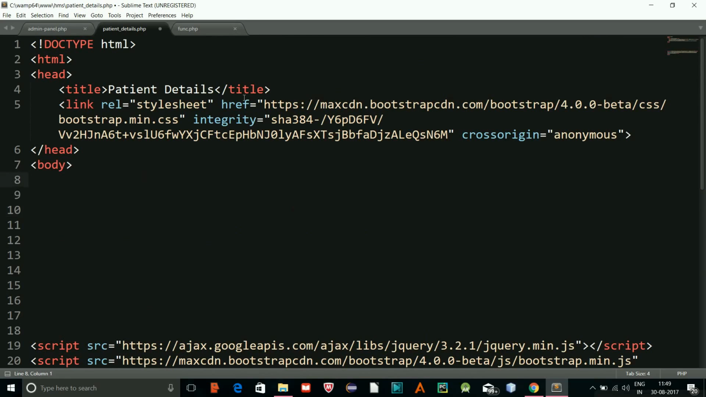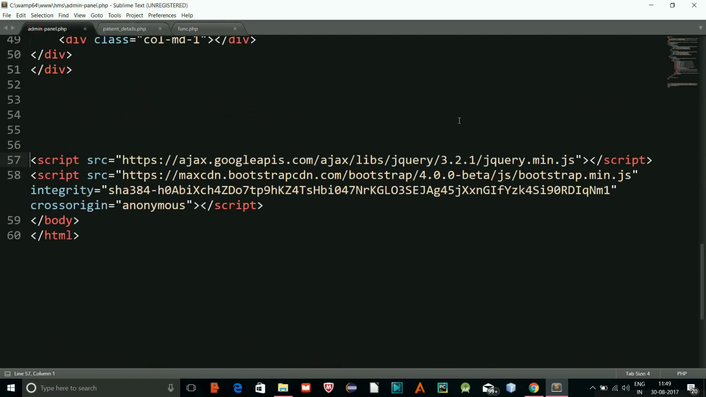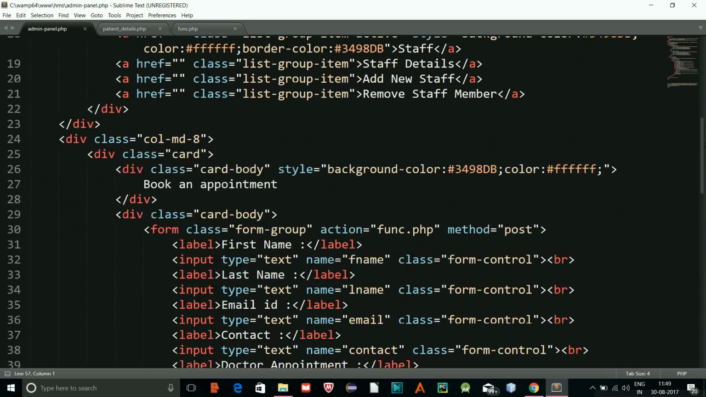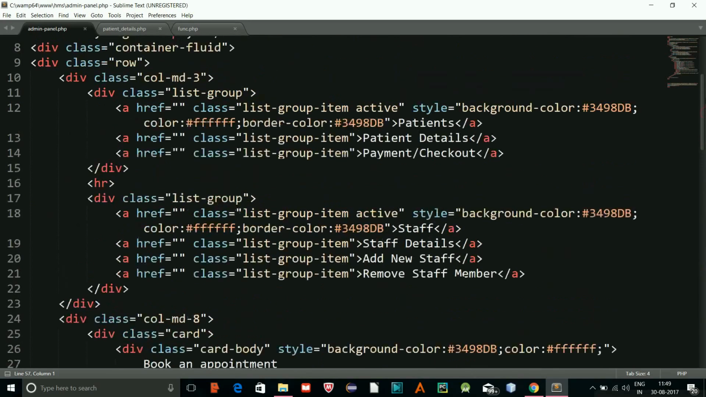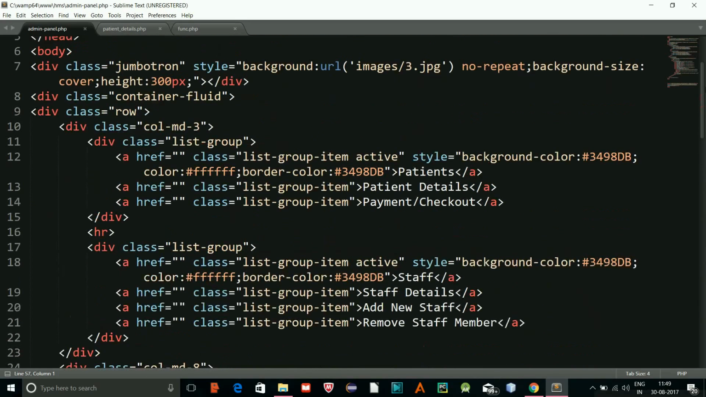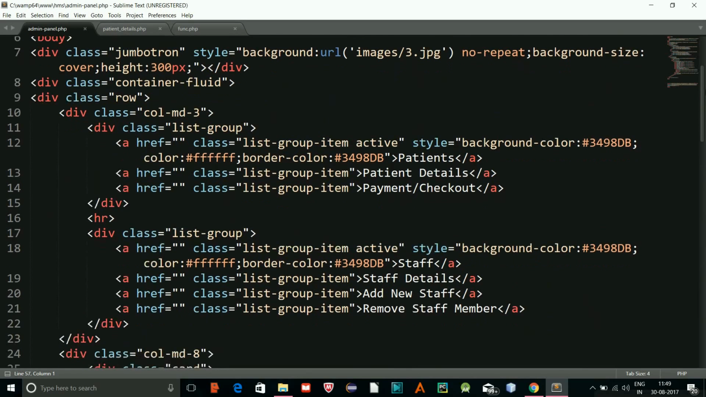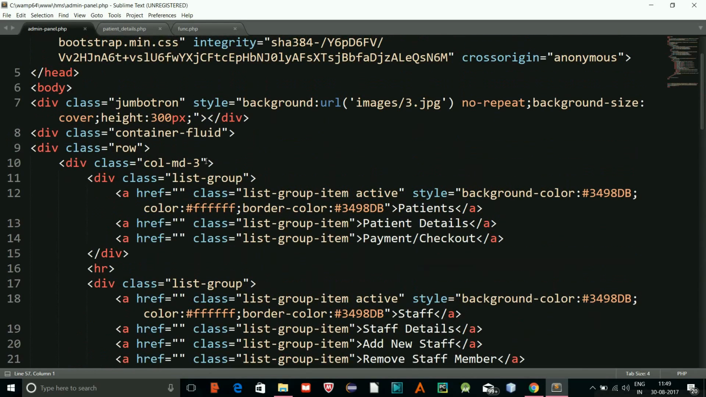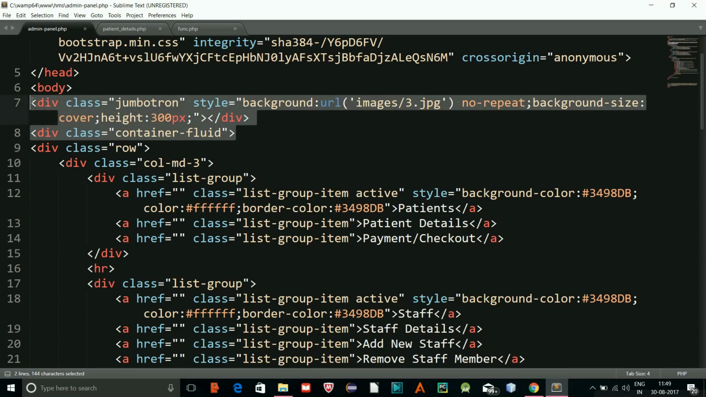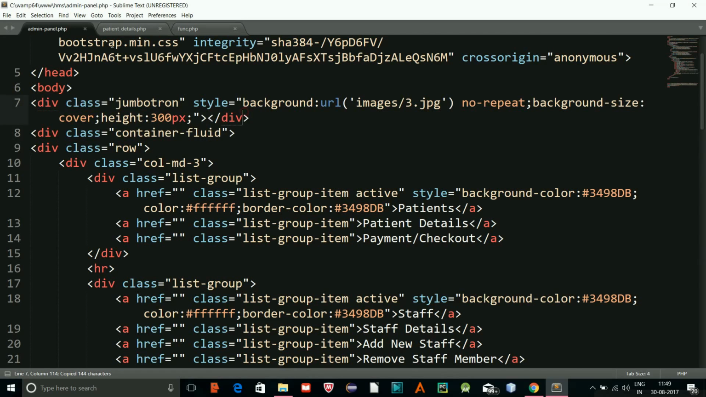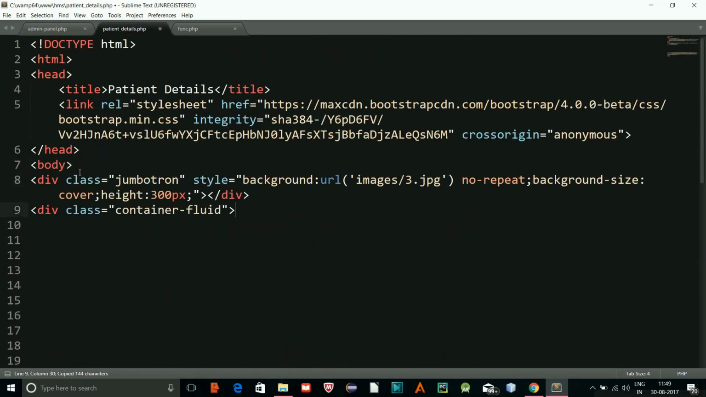Now this is the page and we'll be wanting the same design as this. So a bit of code we'll be copying, the jumbotron actually, yeah, only the jumbotron and nothing else. So here is our jumbotron.